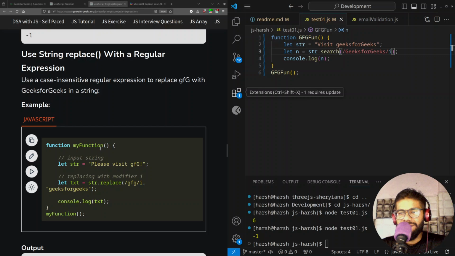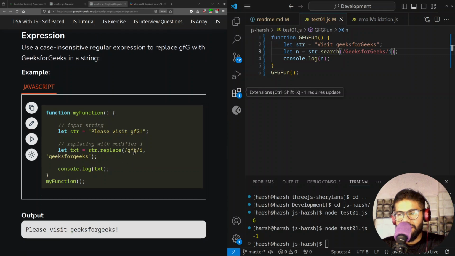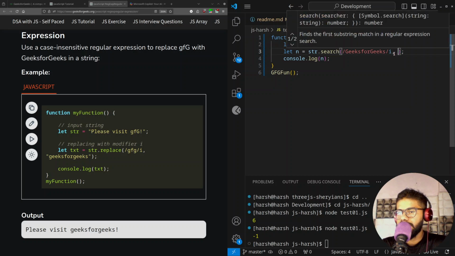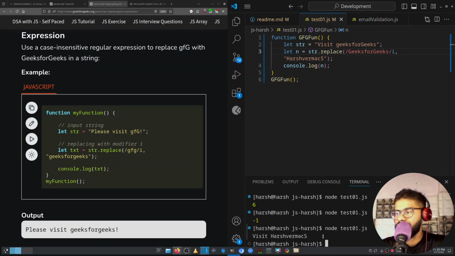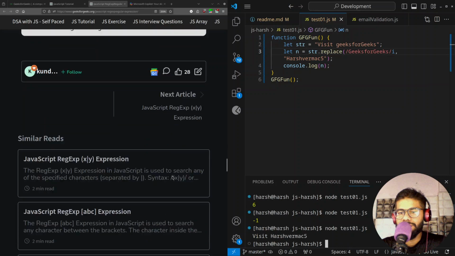Now we are using replace. Instead of this, we're going to replace it with Harsh Verma C5. But we have to first change the method to replace and run the code. Visit Harsh Verma C5. It actually did what I just told it to.